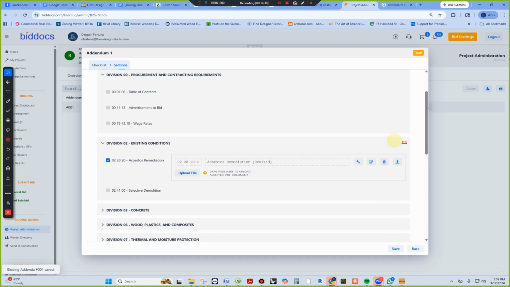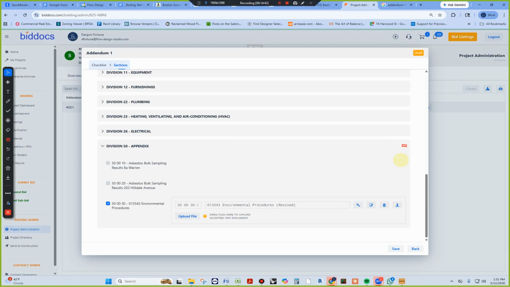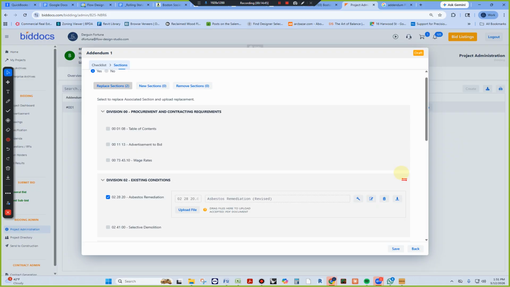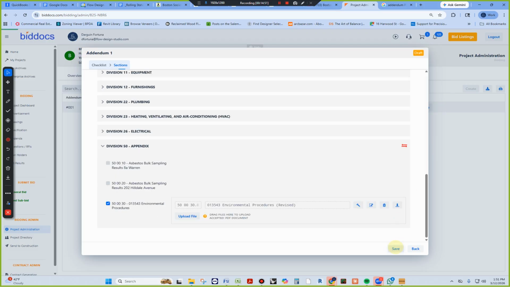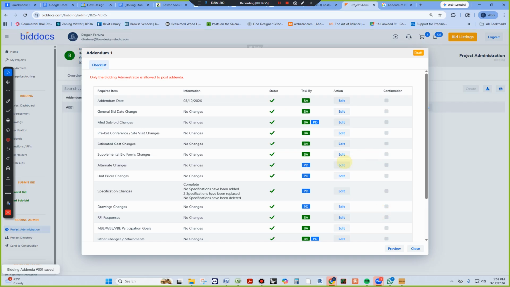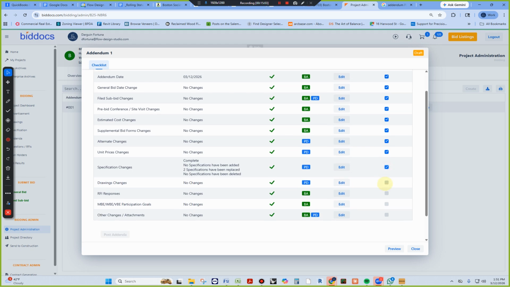Now you see this arrow. This arrow says that something has been shifted and changed. Okay, it's been changed. And it will notify bidders, not yet, but it will notify bidders that something changed. So you're gonna save that and you're gonna go back. And now you can go ahead and confirm all of your items.